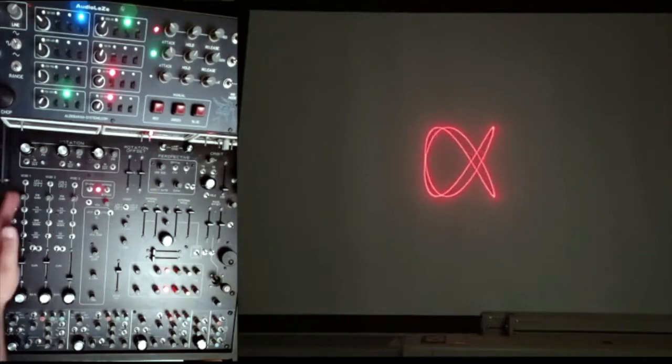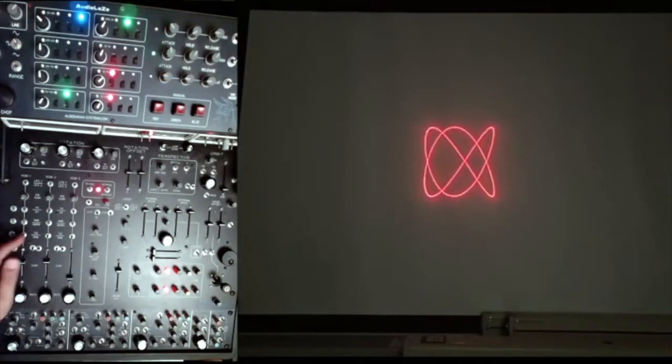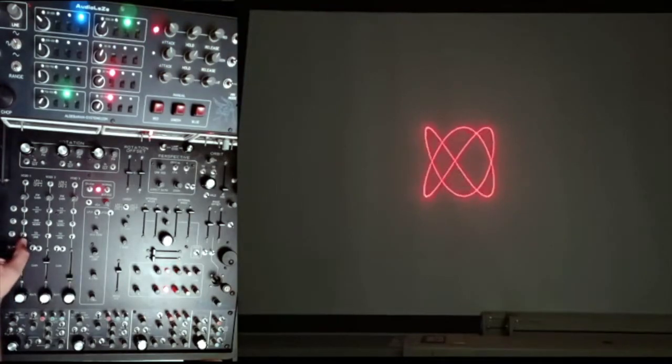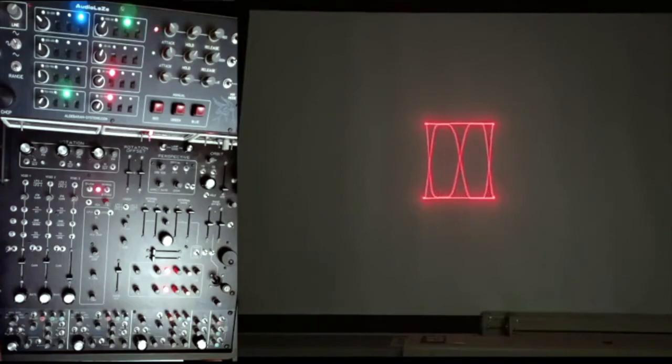Another switch we have here in the main VCQO is sine and square. The oscillator itself is putting out both frequencies at the same rate, and so I can switch that to the square wave oscillator.